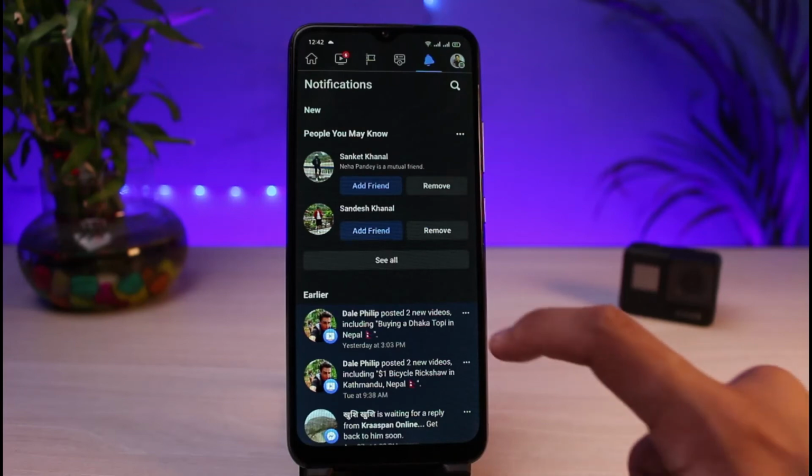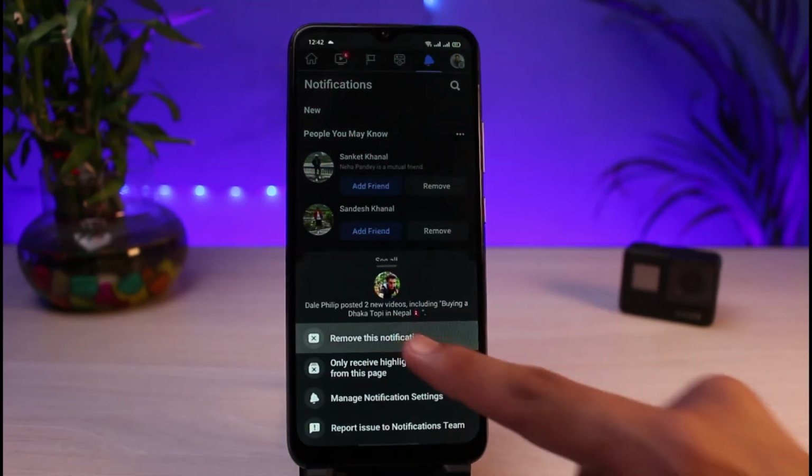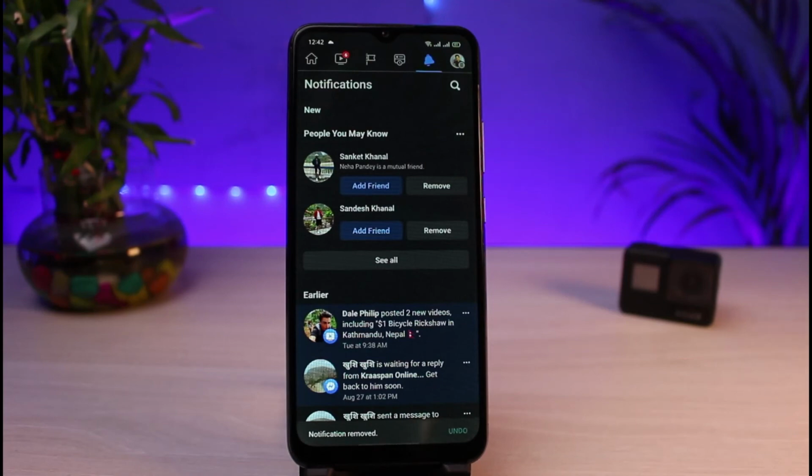Now you could basically go ahead and repeat the processes for all other notifications as well. And this is how you can delete notifications from Facebook.